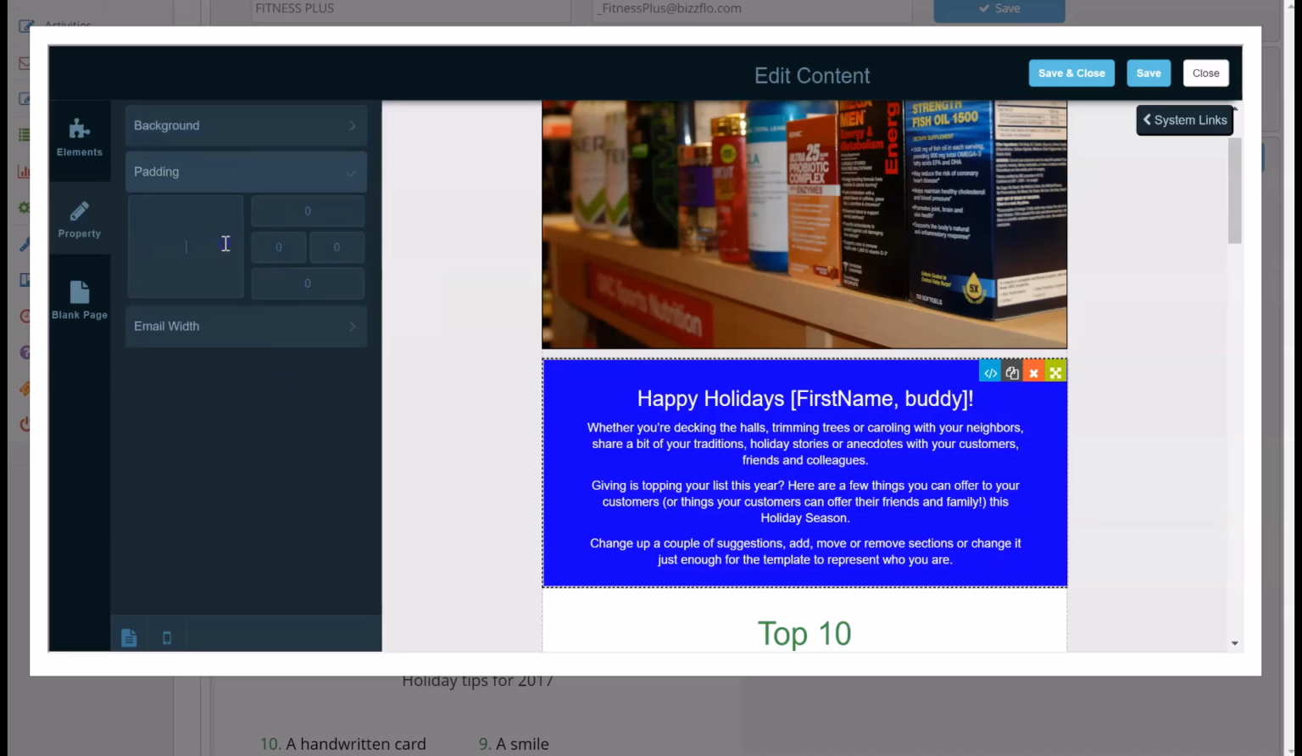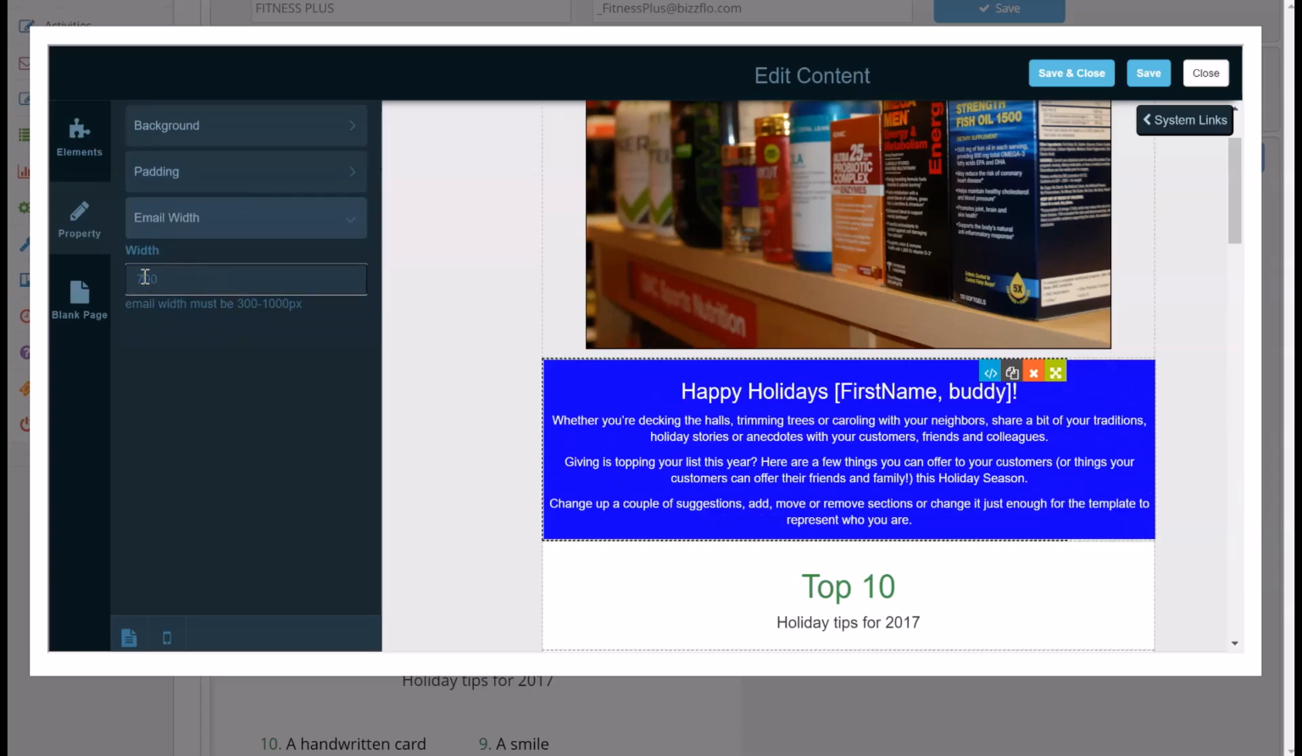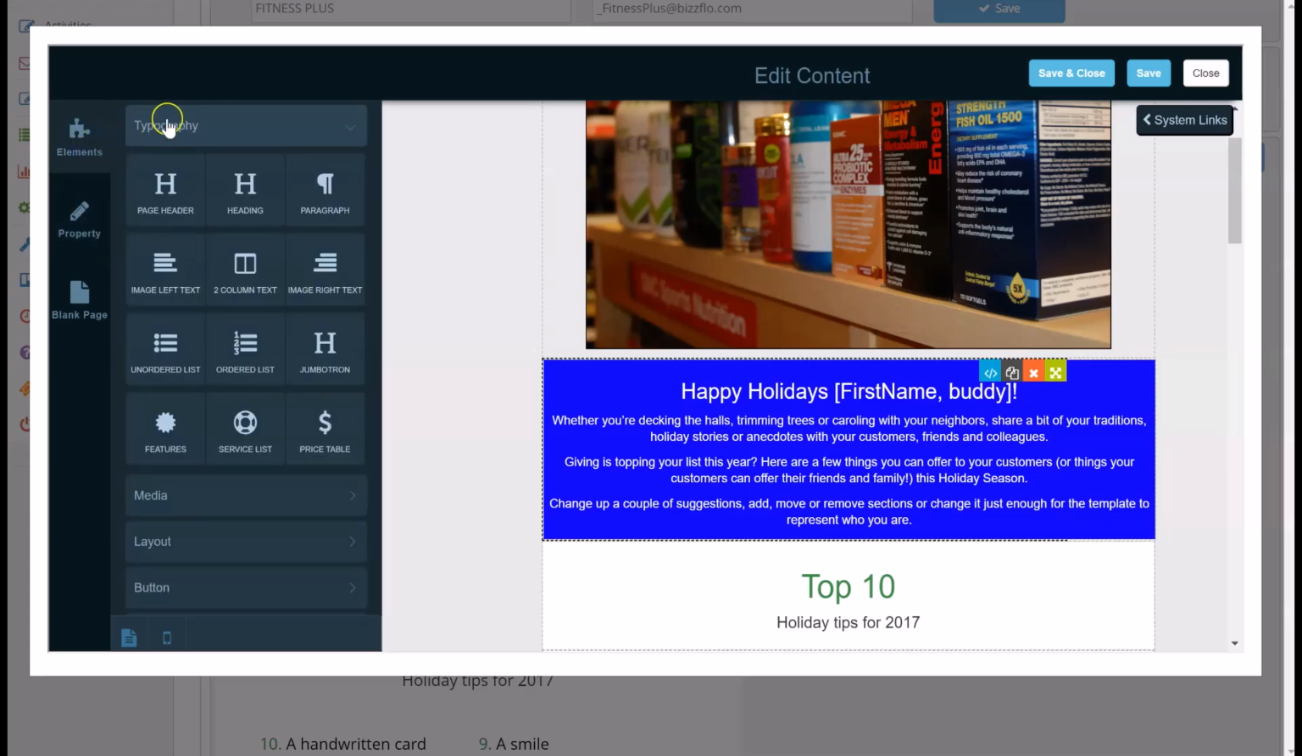To adjust the width of the campaign under Email Width, you can change that value here. In addition, on this panel located to the left, there are more elements you can choose from to edit the layout of this campaign. Typography allows you to edit the text and types of text, such as lists.